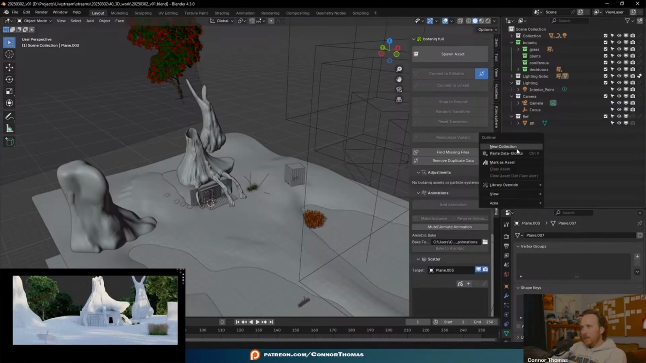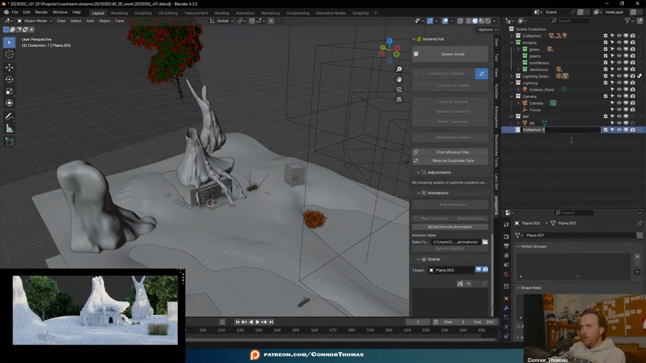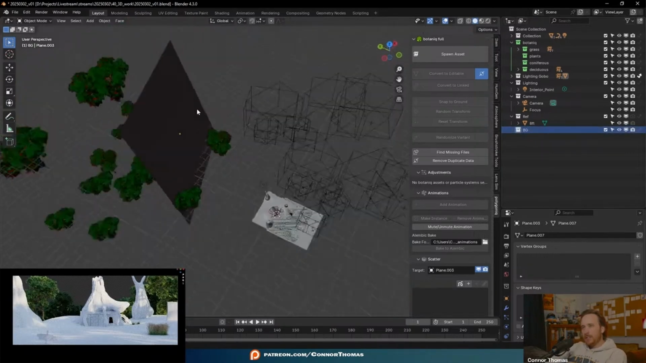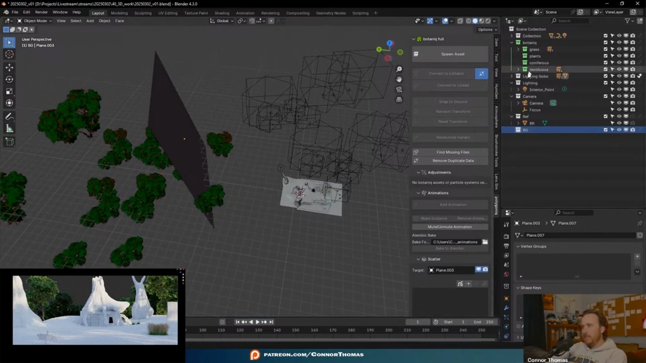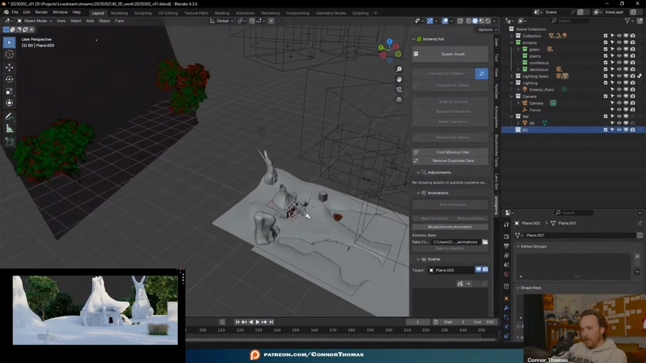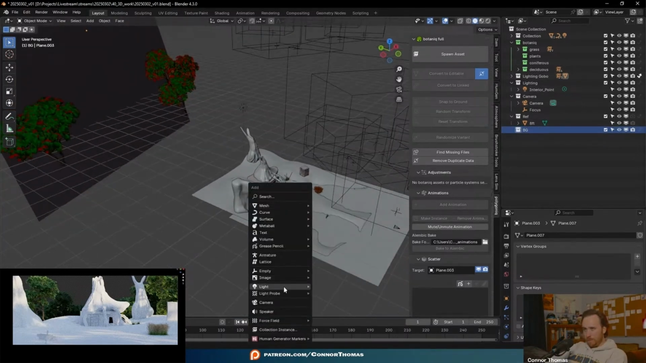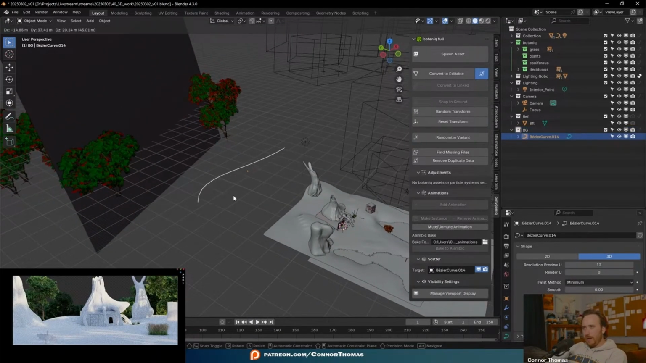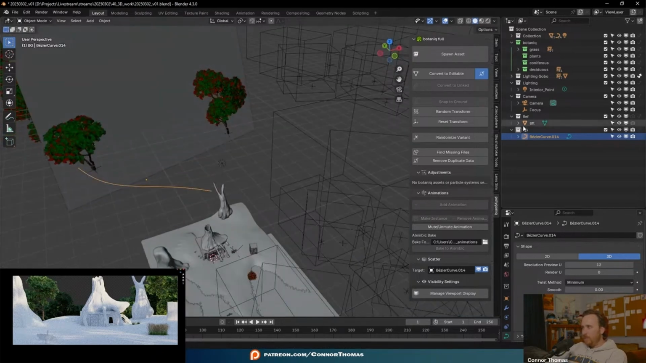Let's create a new collection now, and we're going to call this BG, okay? And honestly, all these trees could probably get placed in BG, but for right now, I'm not going to be too worried about it. I'm going to add in a new Bezier curve. Grab that, scale it up, move that back here.